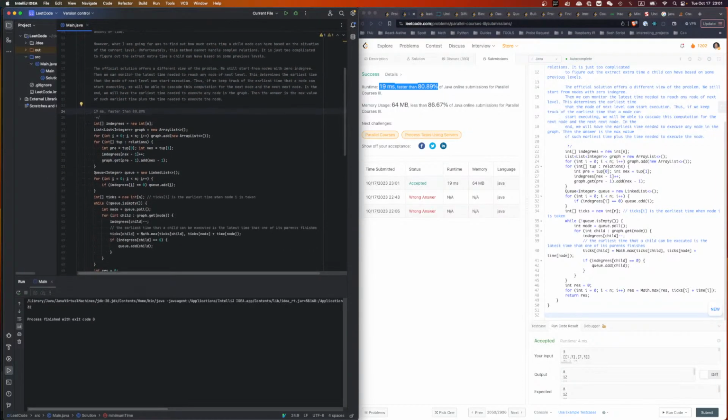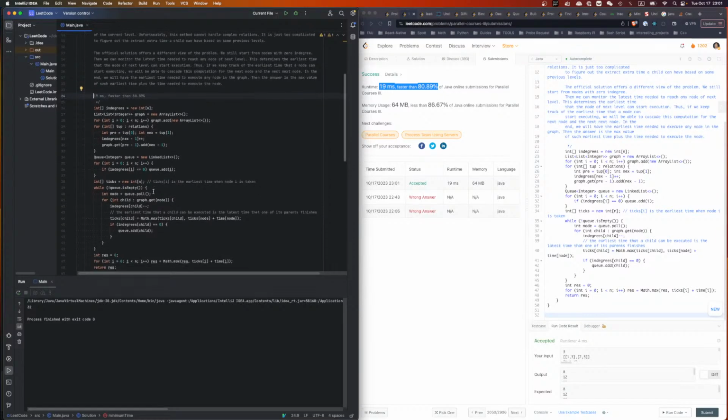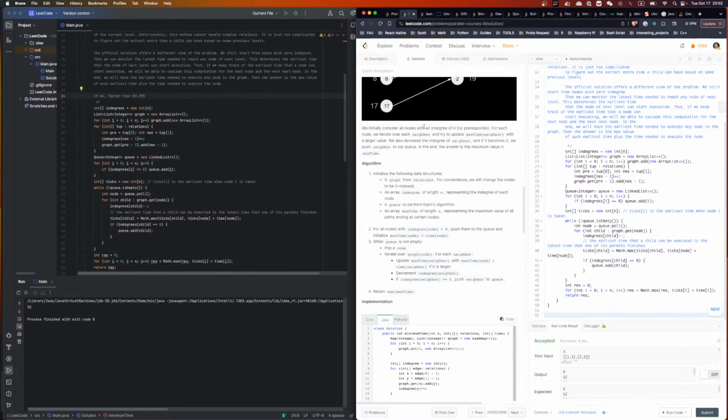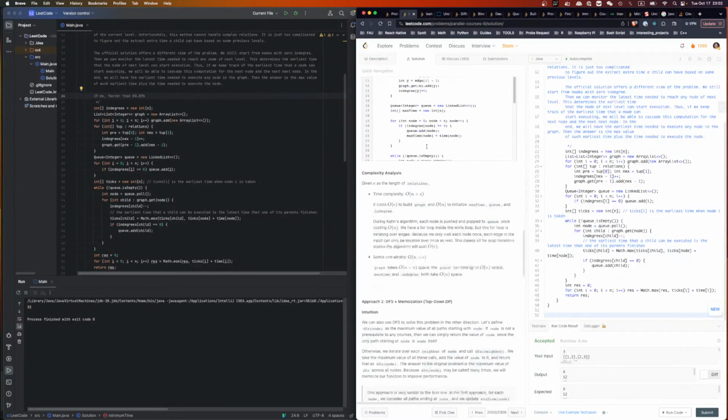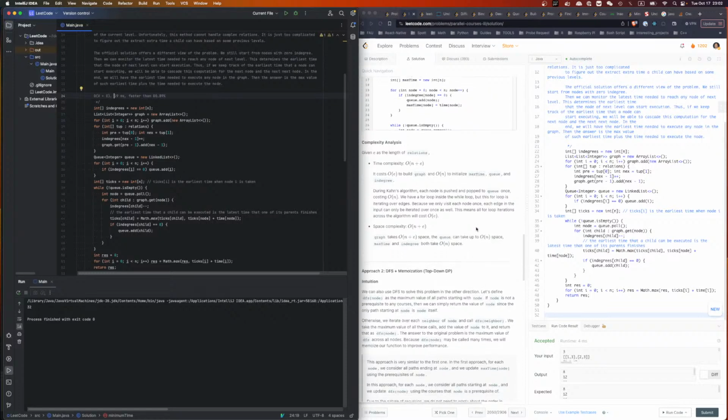Oh. O of N relations. What is this complexity? Everyone is O of N. Yeah, I think it's O of N plus E. Yeah, O of V plus E. Not really that hard, honestly.